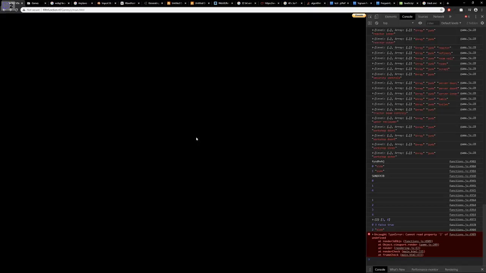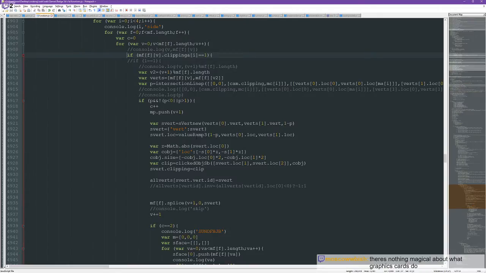Where is locations? There's nothing magical about what graphics cards do. You'd be surprised.